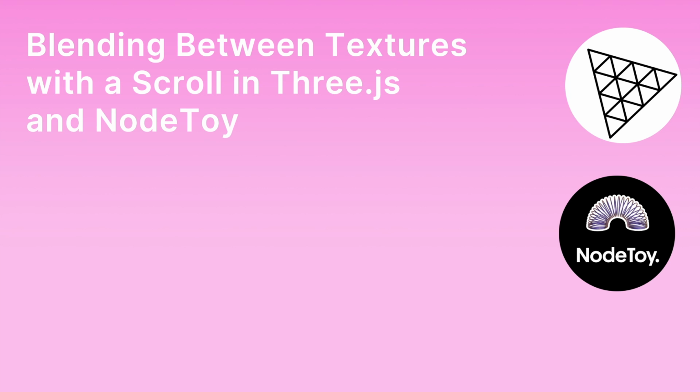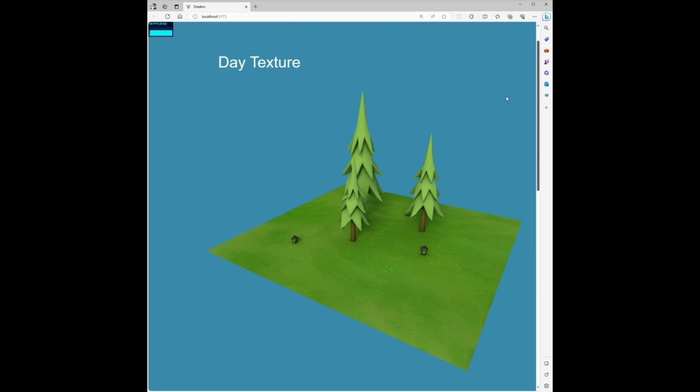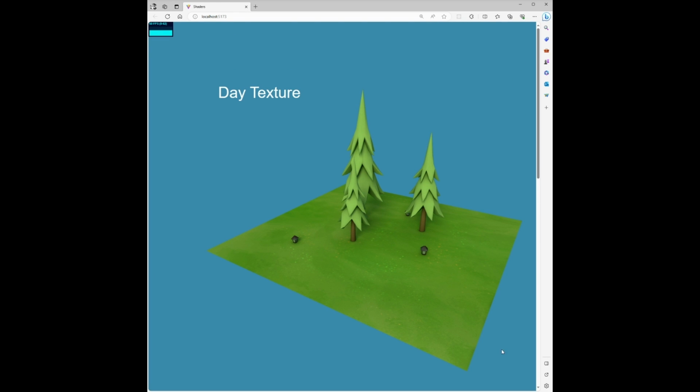Hi, I'm Johnny. In this video I'll be going over how to blend between two textures in a Three.js scene using Nodetoy, and then how to animate the blend with a scroll. I'm using textures with baked lighting, one for night and one for day.